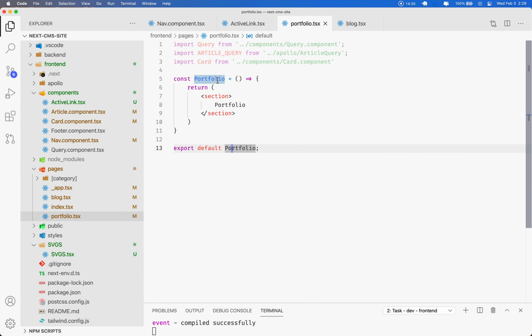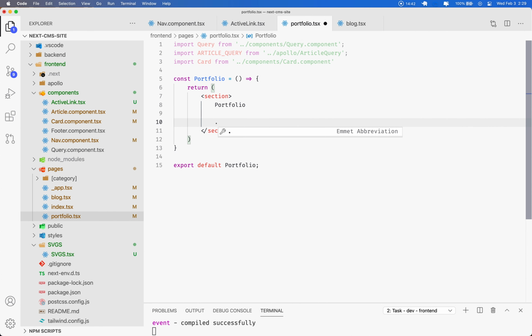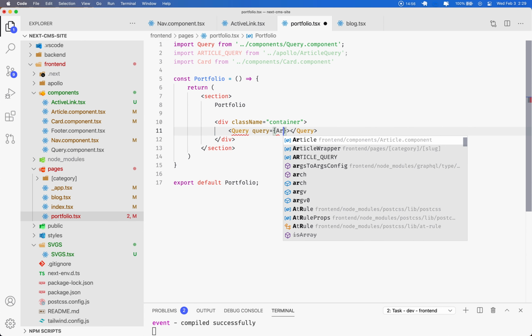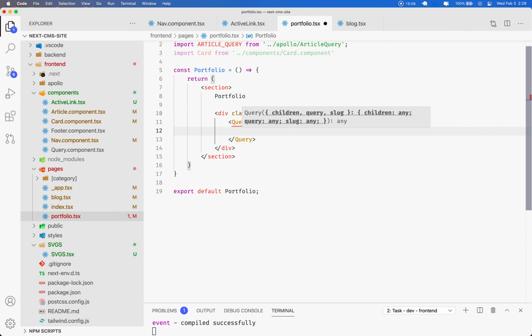Okay, so we're gonna add a div. I'm gonna call this just container, and then I want to put my query. My query is gonna be article query, and this is gonna take an alias, so this is gonna say portfolio, and then this is gonna take an object.